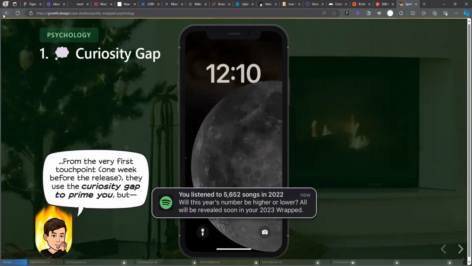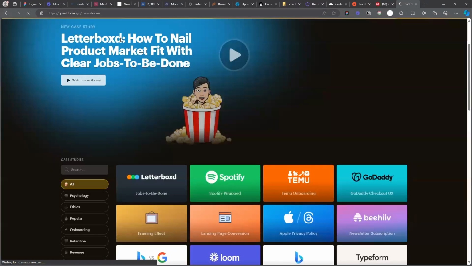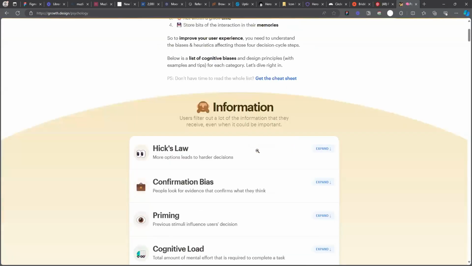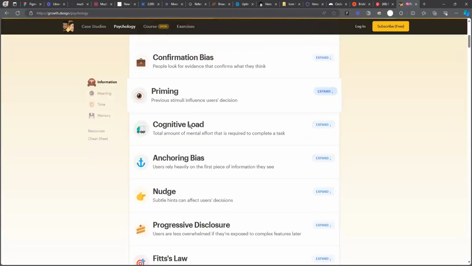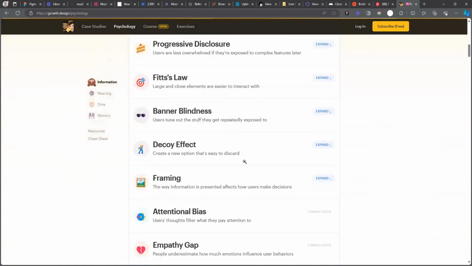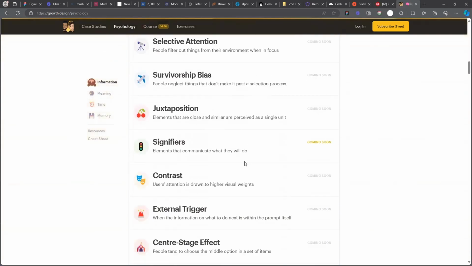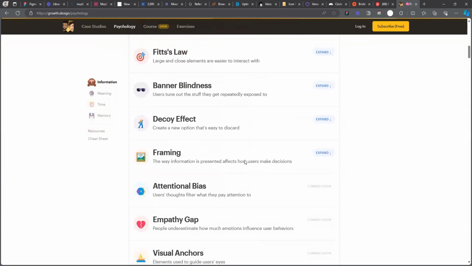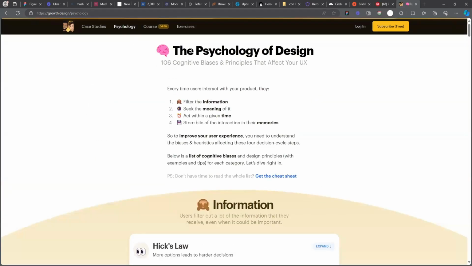Growth.design, right? Not just for case studies. You have other things that you can explore there, right? You can explore psychology readings. You can see Hick's law, priming, cognitive load. Read on all these things. These are some of the things that will help you to understand design, understand your field as a UX designer. You get to understand how things work and why they work the way they do, right? This is actually a very good platform that you need to check out.